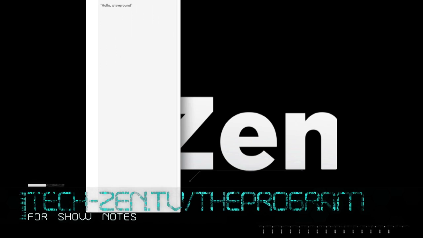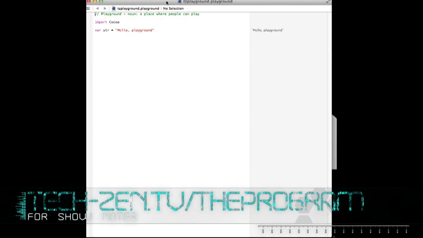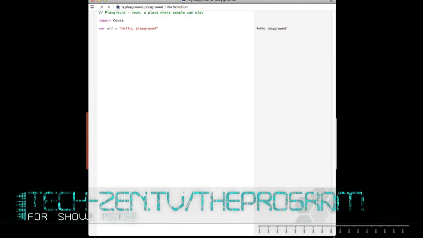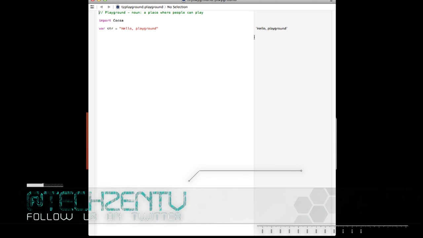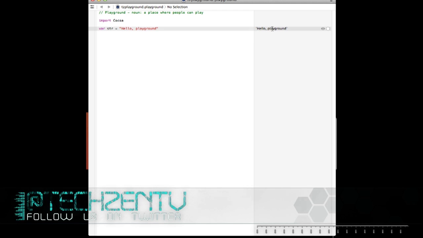And let me move this over here, and you can see that it starts out basically with something you can use. So here's Cocoa, which is the user interface for the Mac, and they do a really simple thing. They define a variable, a string equals hello, playground, and you see over here on the right, this is going to show you the output.